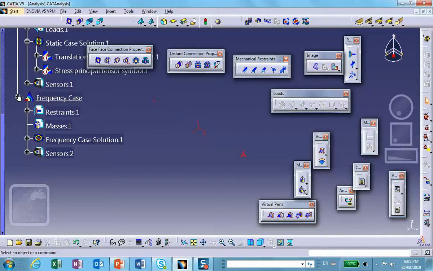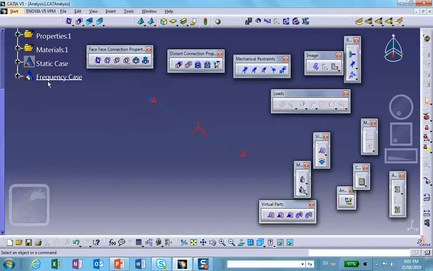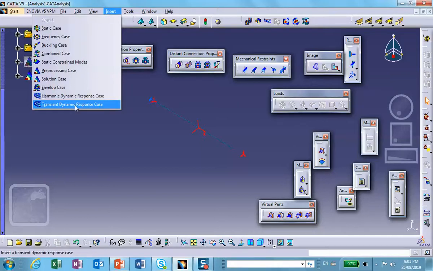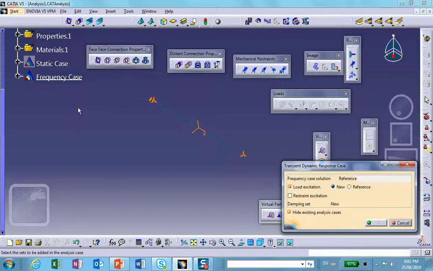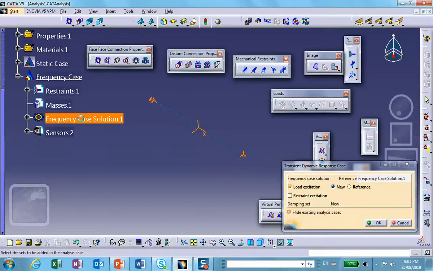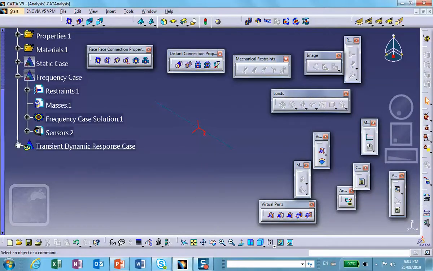So we did the second stage. First was the static, then the frequency, and now we're going to insert a transient dynamics case. Now it says, do you want the frequency case solution? We already did the frequency, so the answer is yes, we want it from here. These are the 10 frequencies that are going to be used, and the load excitation, this is new, that's fine.